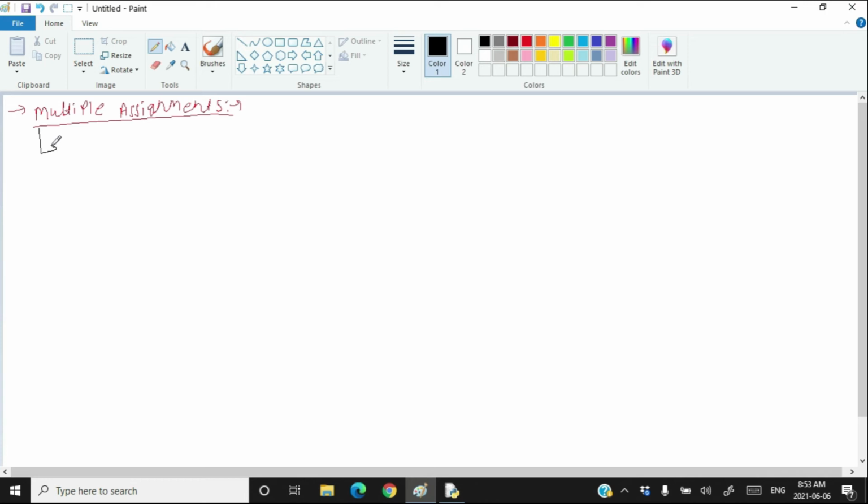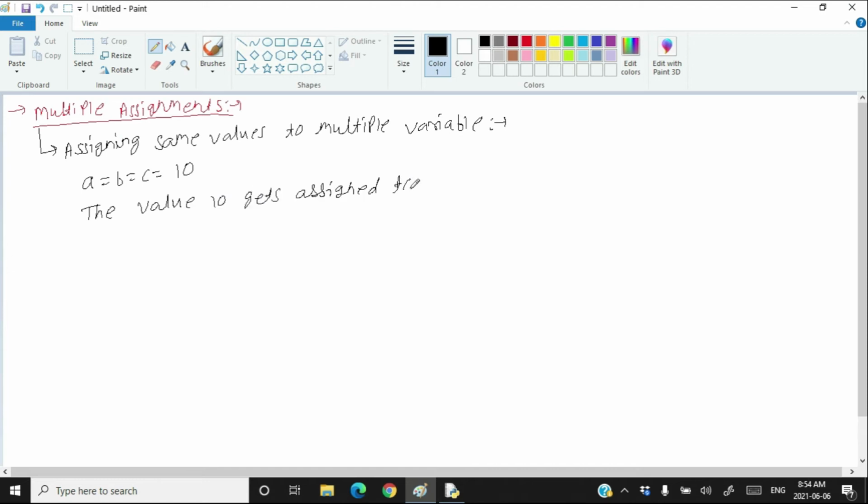So using multiple assignments, you can assign the same value to multiple variables, or you can assign multiple values to multiple variables. Okay, assigning the same value to multiple variables. How can you do that? You just write this statement: a = b = c = 10. So the value 10 gets assigned to all the variables a, b and c.